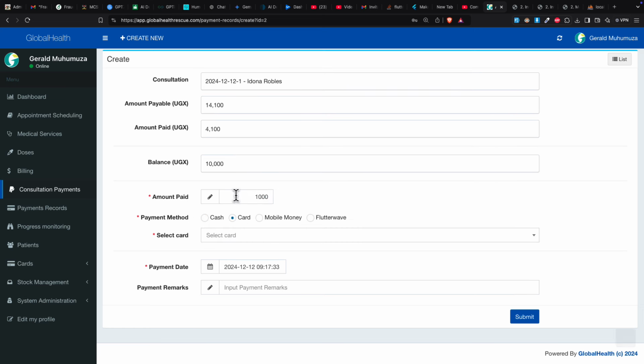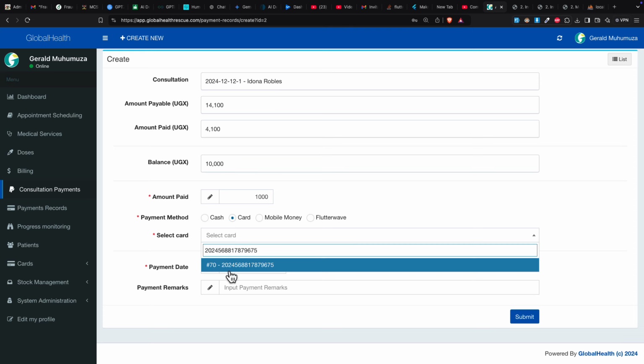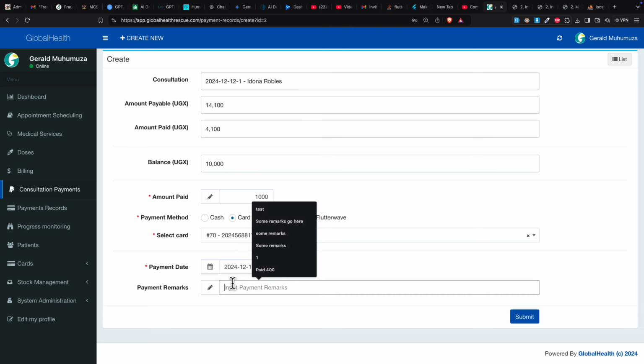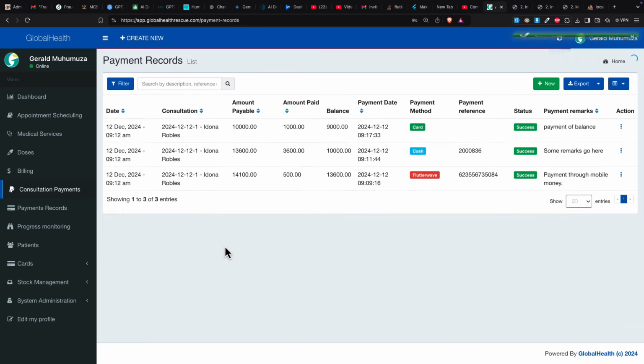So I select card. When I select card, the system will ask me to enter the card number here. So I go ahead and enter the card number, and I select it, and then I put the date, and then say maybe payment of balance for the consultation. So I go ahead and put the payment balance. So I submit. When I submit, the system will show me how much did I pay anyway. I paid 1,000. Oh my god.